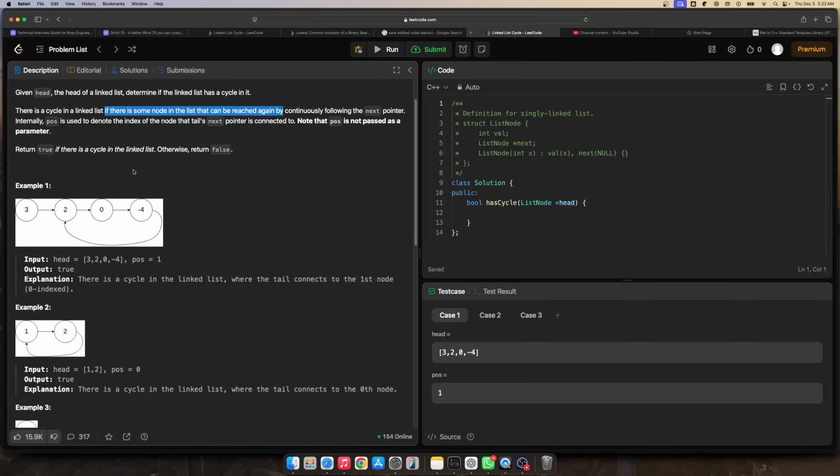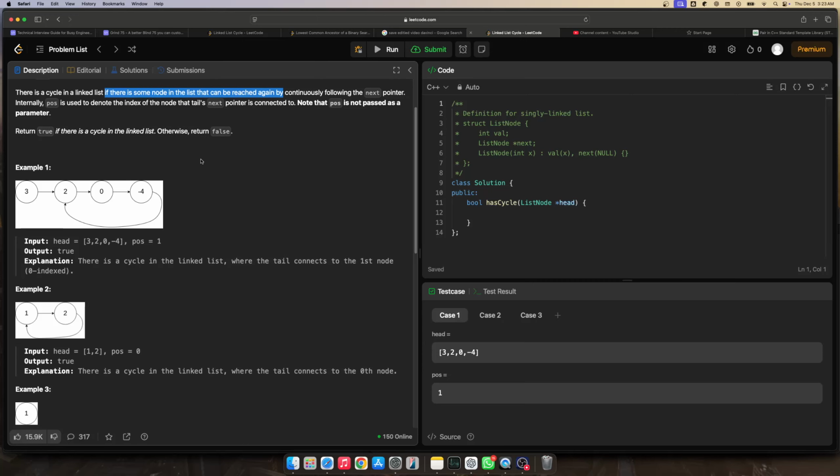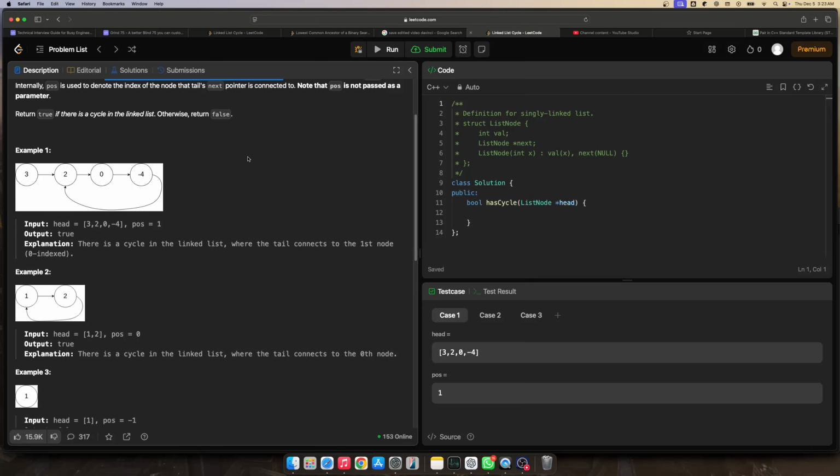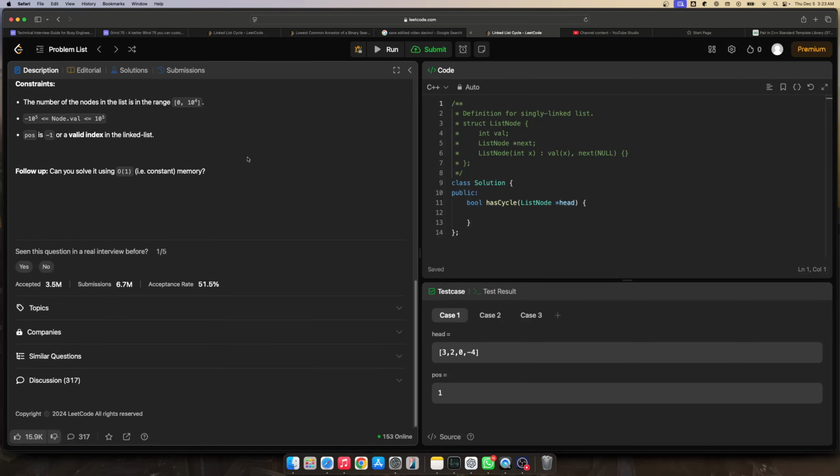Internally, pos is used to denote the index of the node that tail's next pointer is connected to. Note that pos is not passed as a parameter. So basically tail will be connected to some internal node. This is what I'm getting from it. So it will be a loop.